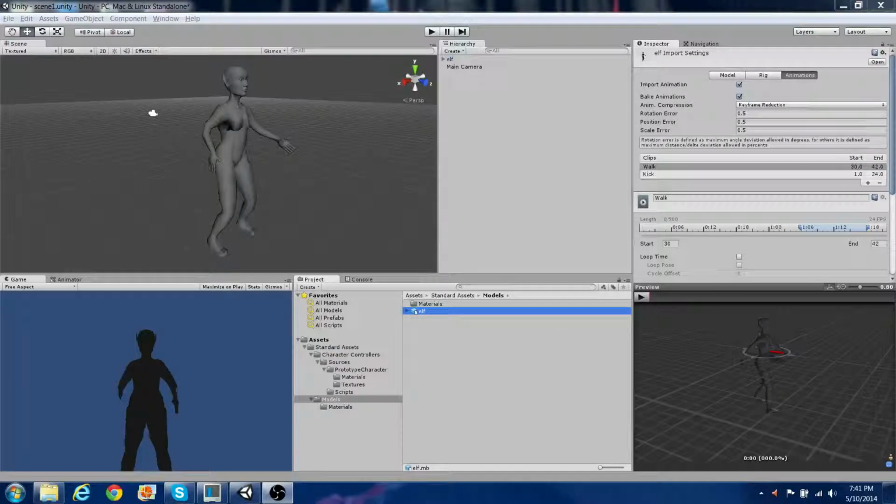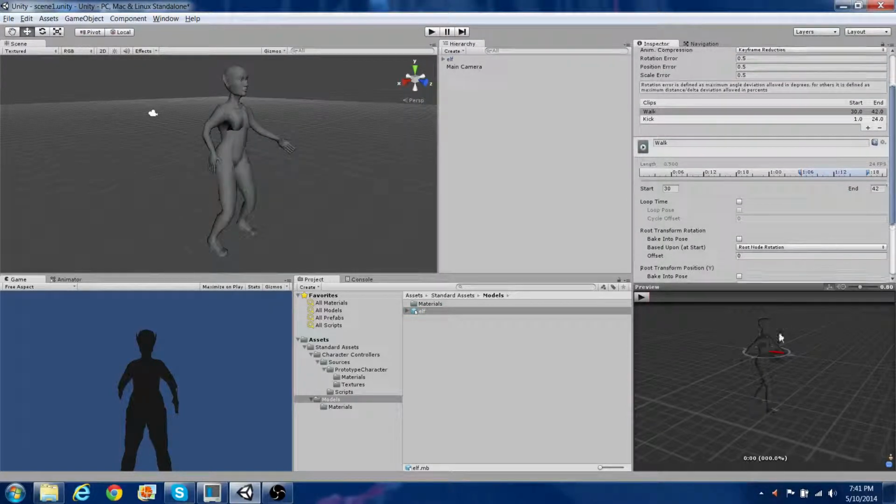Everything is as it was when we left the last tutorial, which was our walk and kick were cut. Our model was inside of Unity now, and our animations are baked in. First thing I want to note is that remember last time I talked about how when we ran our walk, our root here in our preview window was not following our model, and that's going to be the first thing we're going to address.